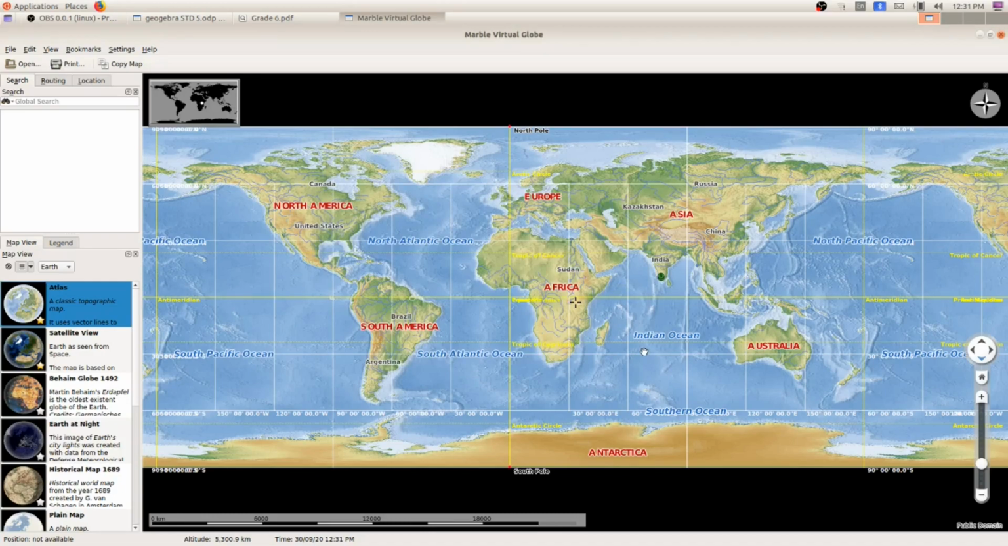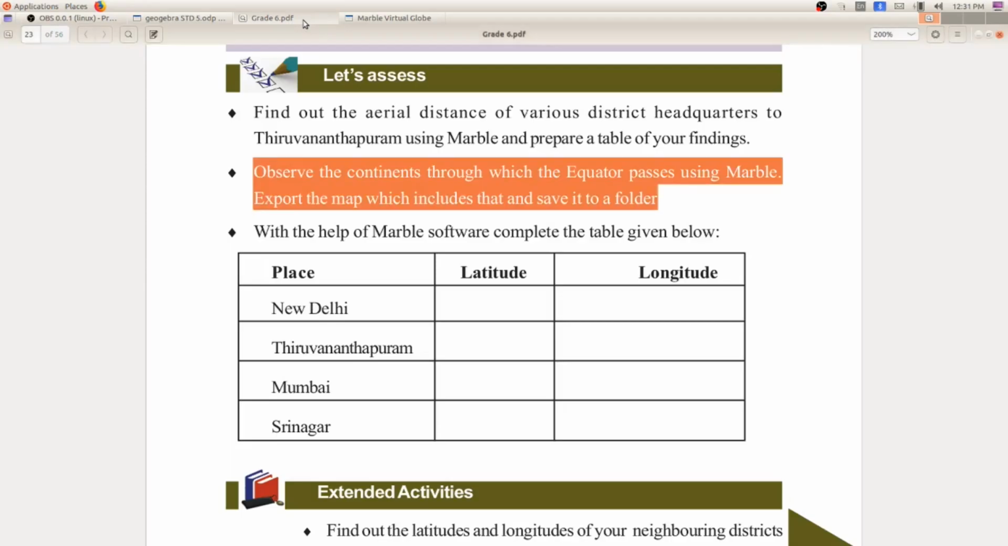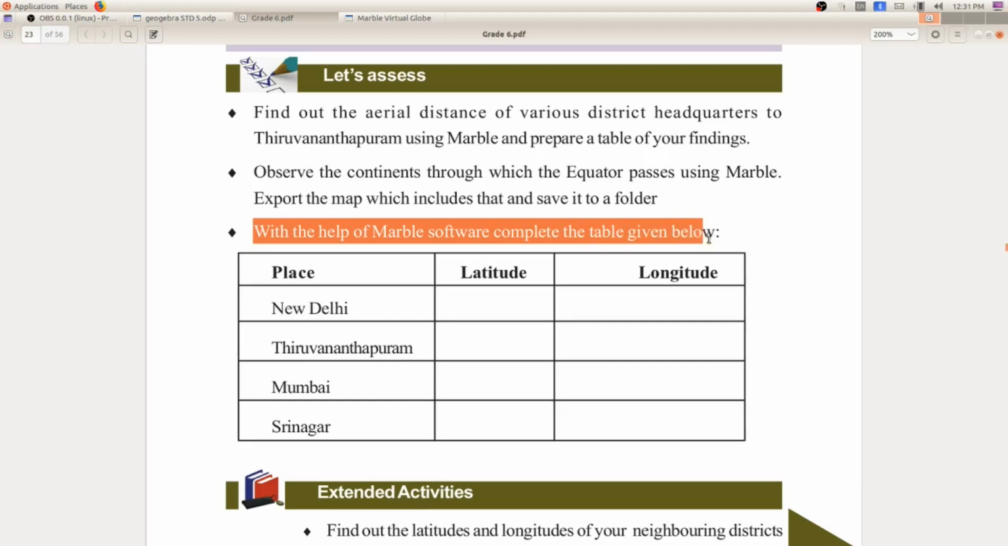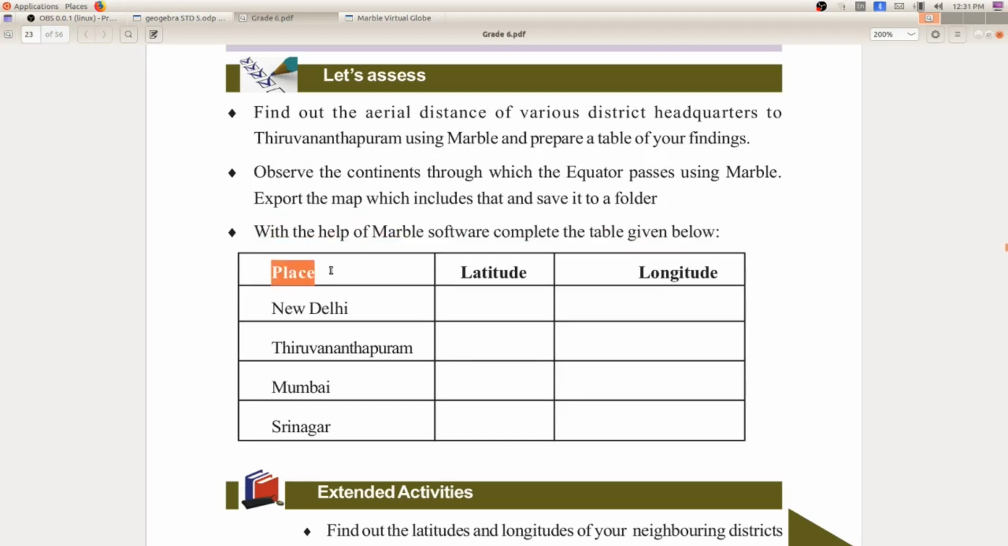Now what is our second activity? Hope this activity is clear to everyone. What is the second activity? With the help of Marble software, complete the table given below. So this is an activity. Here we have given a table. Places are given: New Delhi, Tirunelveli, Mumbai, Srinagar, etc.